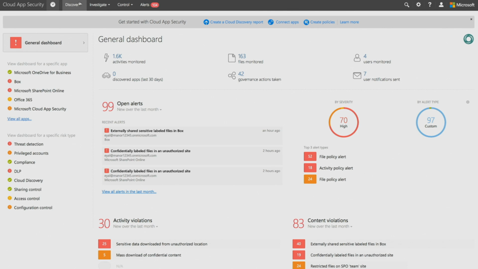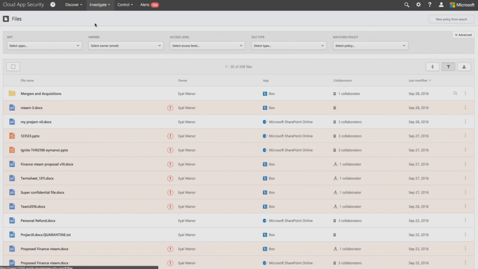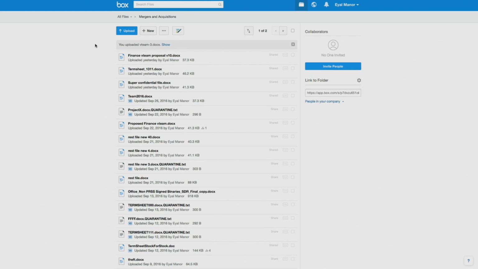Okay, so here I have an environment that we set up with Azure Information Protection in production, and this is connected to Box and Office 365. You can see that in the file screen, I can see all of the files in my environment, but since it's a real environment, I can show you how it looks, for example, in Box. So I have a folder, all files.